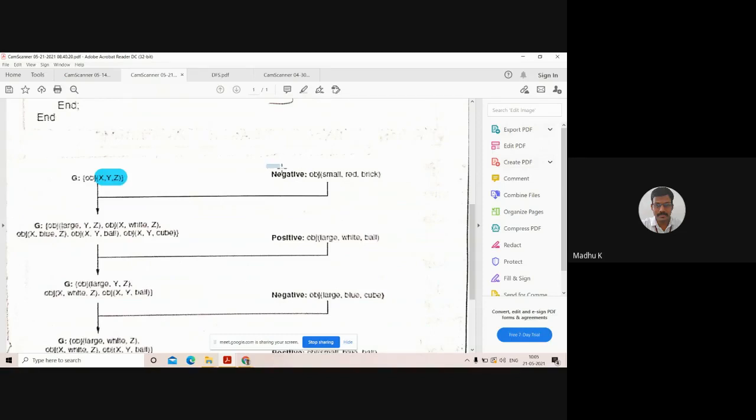Now you can note a negative example is given to the algorithm. I told you this is a supervised learning algorithm, so there will be positive and negative examples. There are two classes of examples, one negative class and another positive class. So first I am giving a negative example to the algorithm. Then what will the algorithm do?